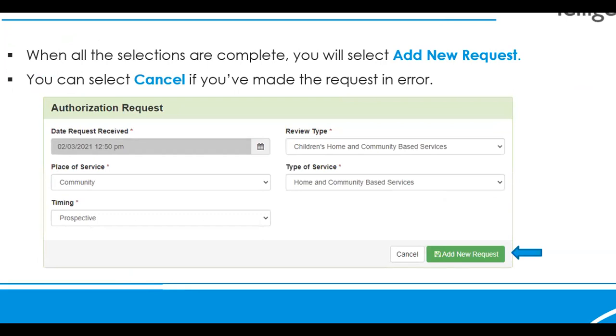Once you have all the fields entered, take a quick minute to review, make sure you have everything selected correctly, and then you'll click the Add New Request button. If for whatever reason you decide you've made a mistake or you are submitting a review for the wrong member, you can click the Cancel button at this time, and that will take you out of this review and back to that member hub.